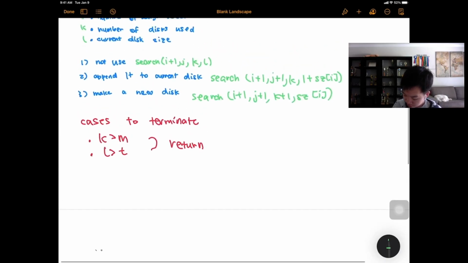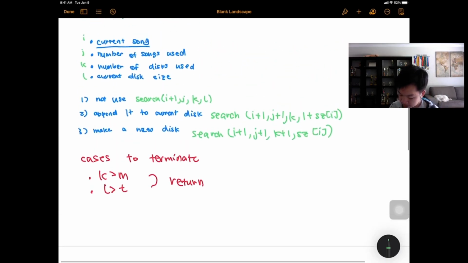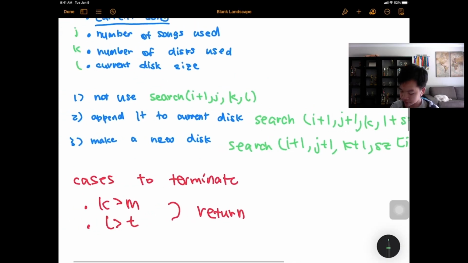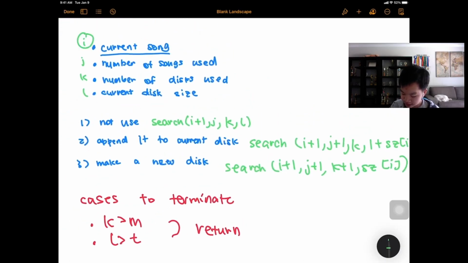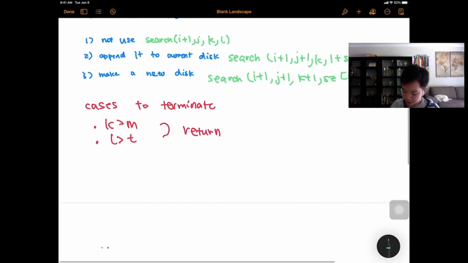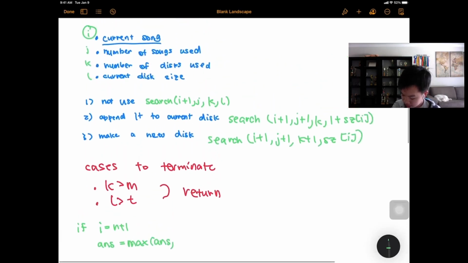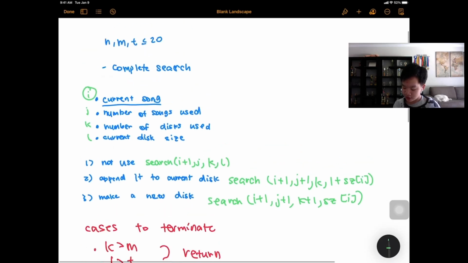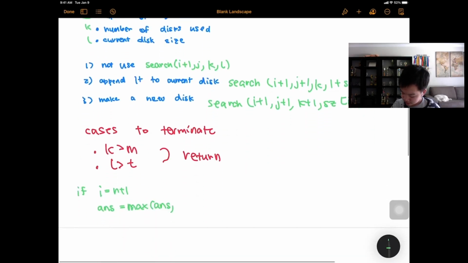So then over here, what you'll notice is that every time after we calculate it for the ith disk, we're going to move on to I plus 1. So when we're done with the nth disk, then we're going to move on to n plus 1. So then it's going to be if I is equal to n plus 1, then our answer, since you want the maximum, would be the answer and the number of songs used, which is going to be J.